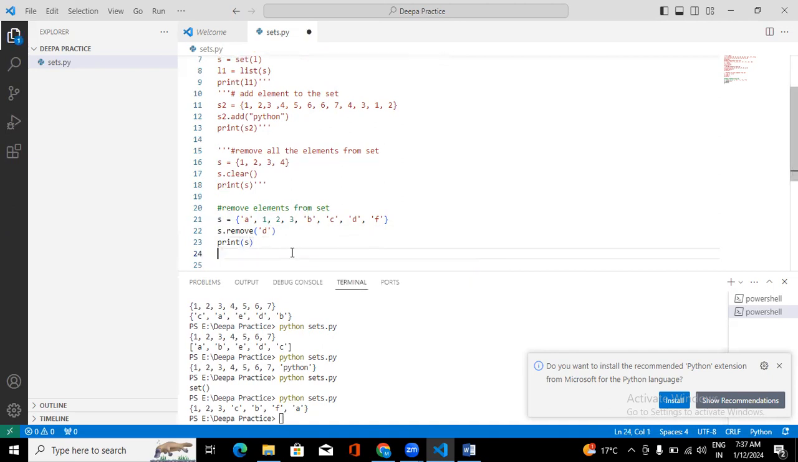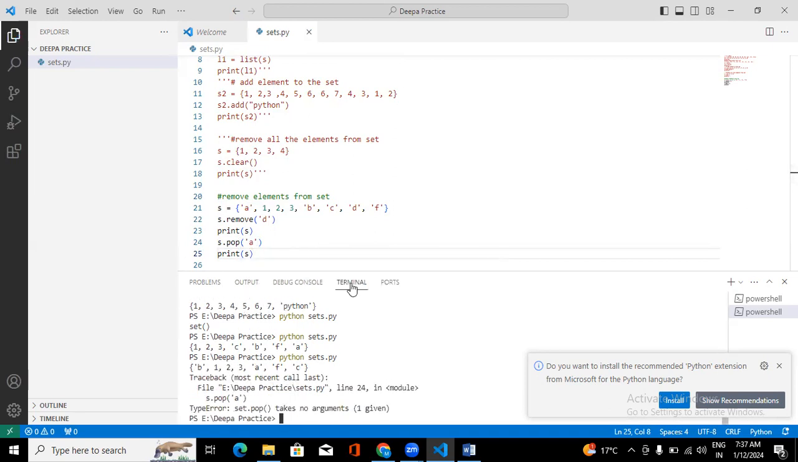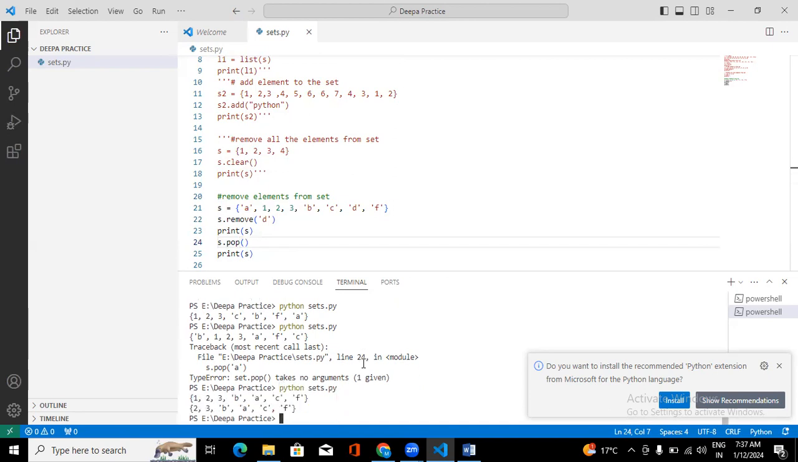Now if I want to do pop, S dot pop, I will give a... I think pop with a particular element won't work, but let us check. Okay, so you need not pass anything to pop. What pop will do is take one element randomly and remove it. It won't take any input.